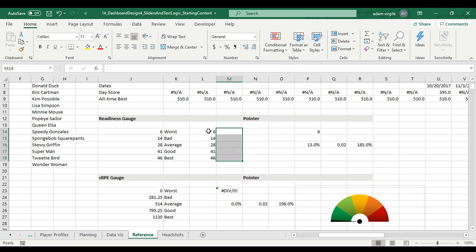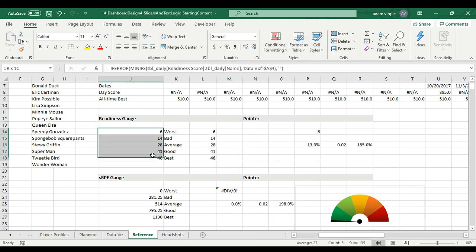I'm going to delete these, and I'm actually going to delete these because we already have them right here. Okay, they're right next to those. These formulas are all exactly the same.